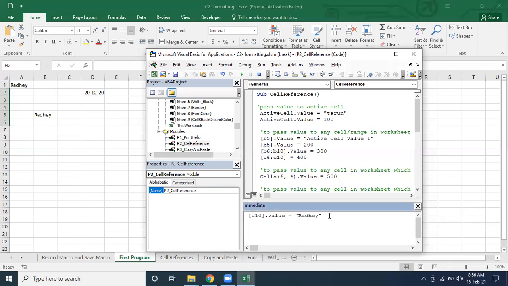This is going to pass the C10. Correct? Yes. Now, if we want to pass the range A1 to A10, how are we going to define it with the column? Correct? With the column A1 to A10.